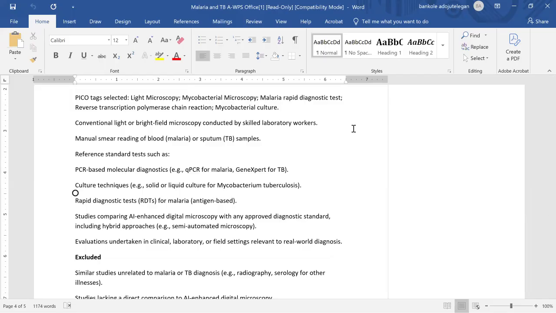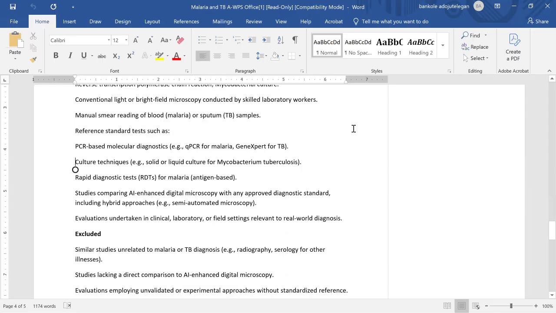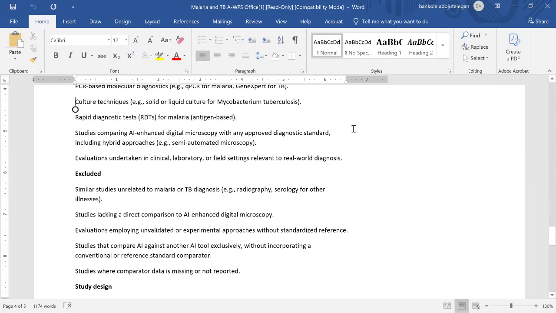Why I do it that way, for example, if we first start checking all the inclusion criteria, even if this study meets all these inclusion criteria and only has one reason for exclusion, we are going to exclude it. But if it doesn't meet any of the exclusion criteria but only meets one of the inclusion criteria, we are going to include it.